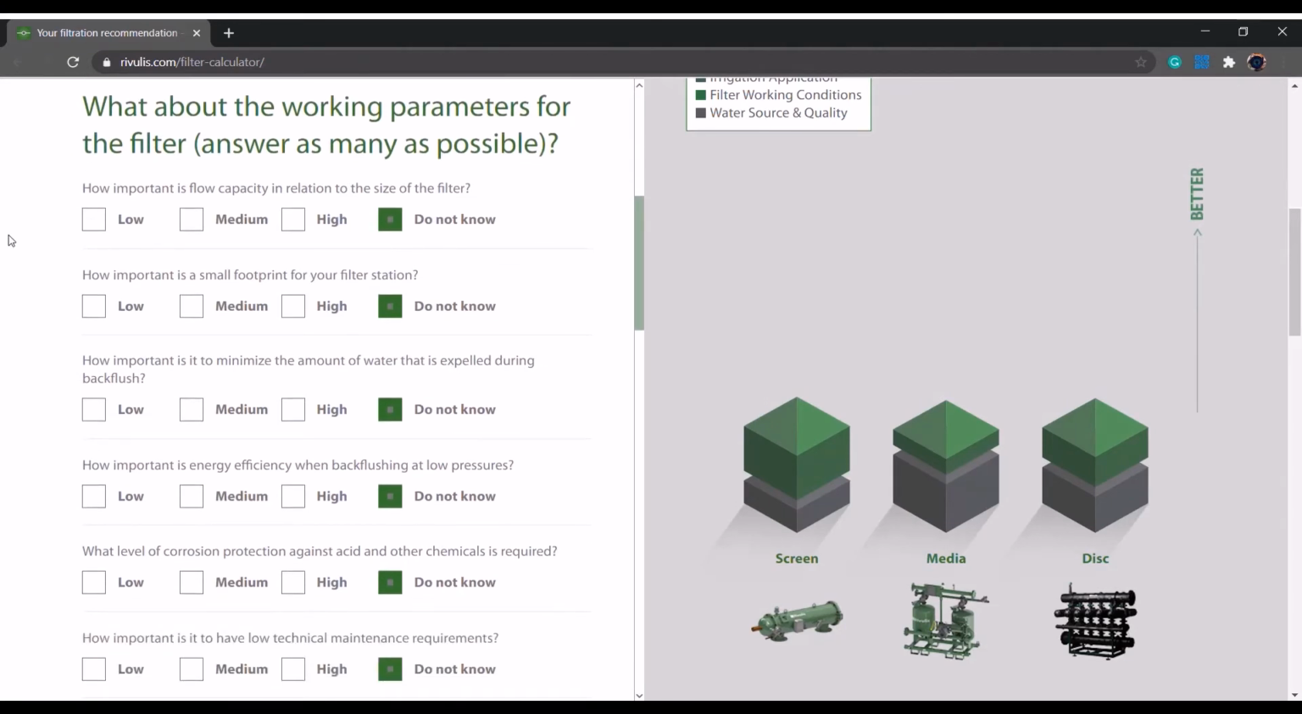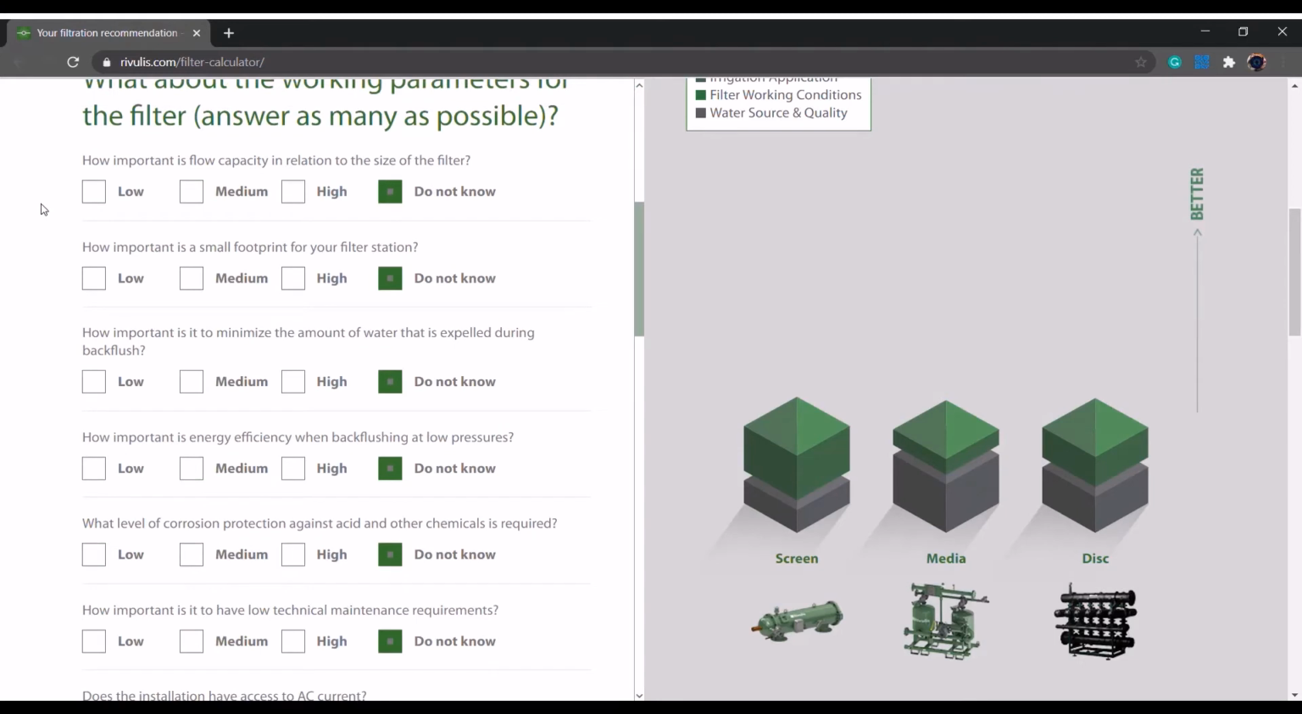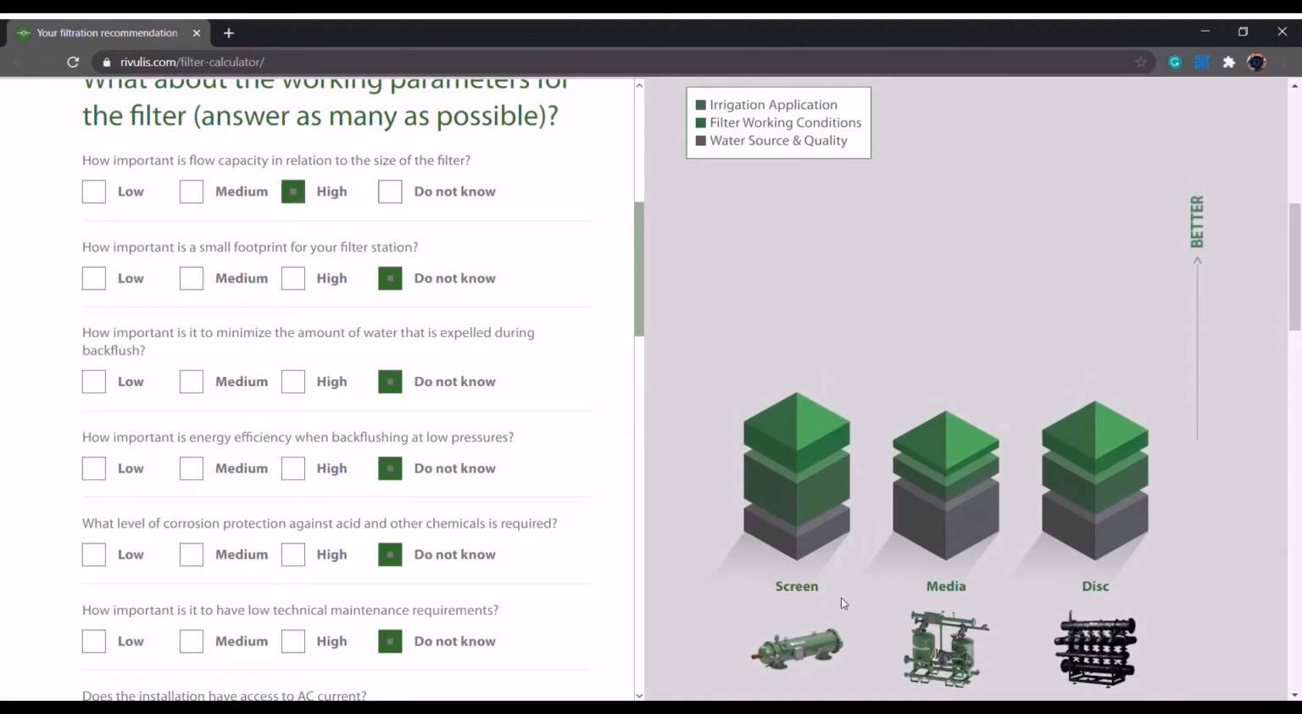All right, now all these questions talk about efficiency, water use, and the use of space. So, for example, how important is flow capacity in relation to the size of the filter? If I click here high, you see that the filter that is getting the highest score would be screen, because screen is known to have a very high flow capacity in relation to the body size. Something very similar happens when I click high importance on the use of a small footprint. So you can see over here the screen is pushed the most. It's getting the highest score.